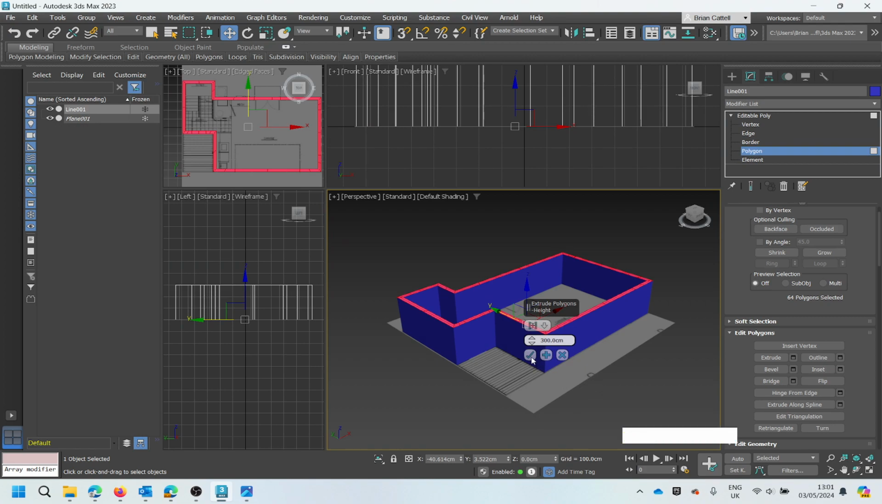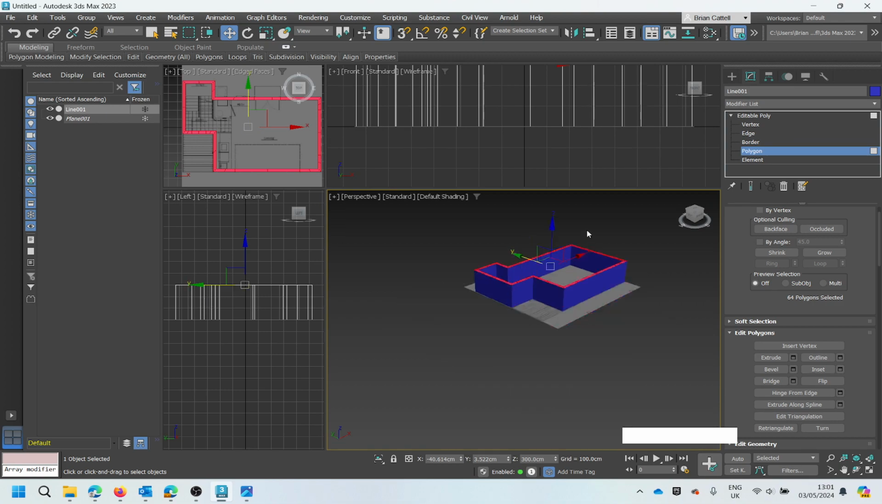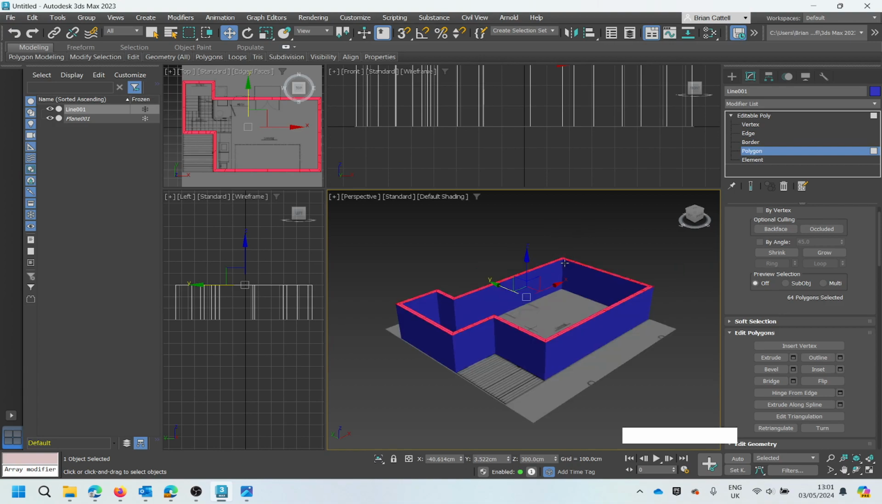And leave it at that. That's a result that we wanted. Hit the tick. Now, if we wanted a multi-story building, then we just need to extrude up another 3 meters, 300 centimeters. I'm not going to do that here because it's going to make some of the next bits kind of awkward.